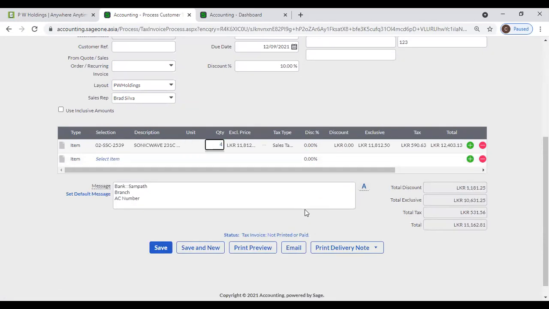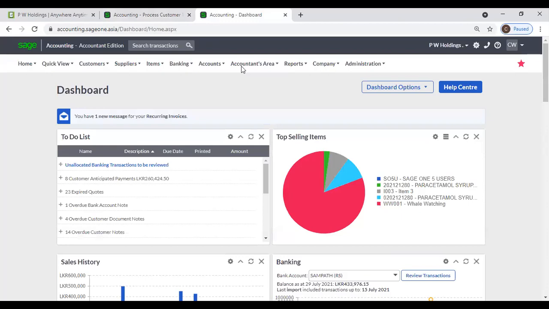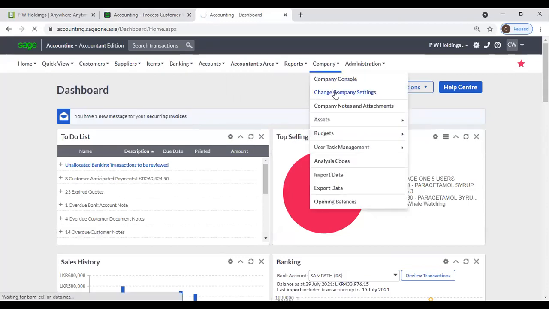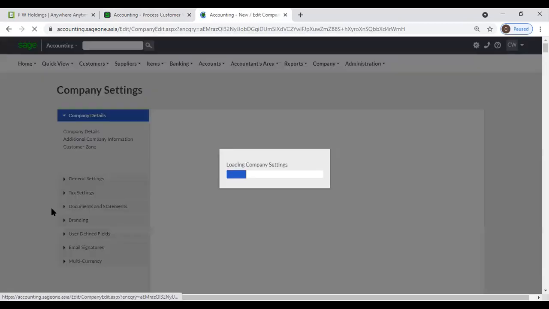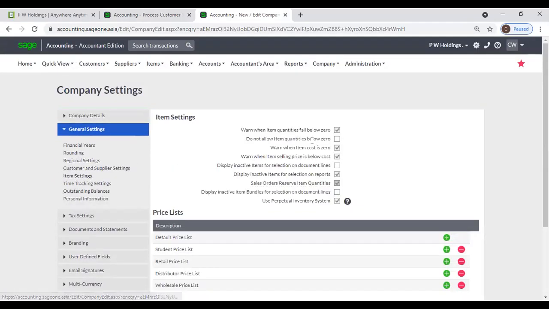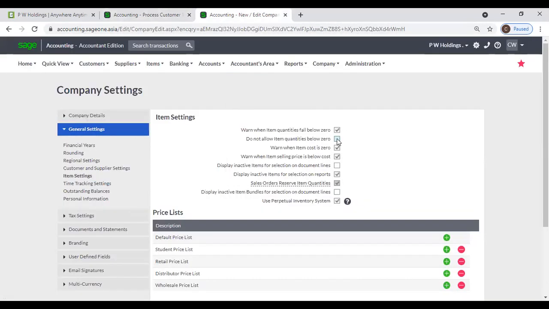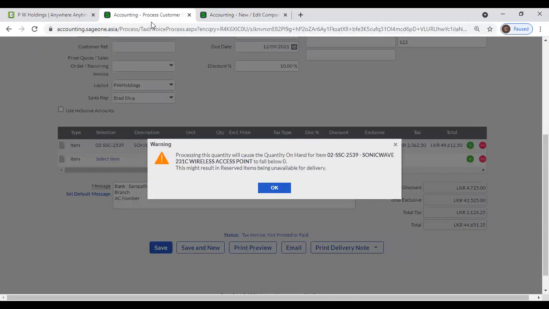Now if we enter 4, you can see the system will pop up a message. I think you can remember when you were doing the company settings, general settings, item settings, warn when item quantities fall below 0. Now this is only a warning message. If you tick the second option, do not allow item quantities fall below 0, the system will not allow you to process this transaction.